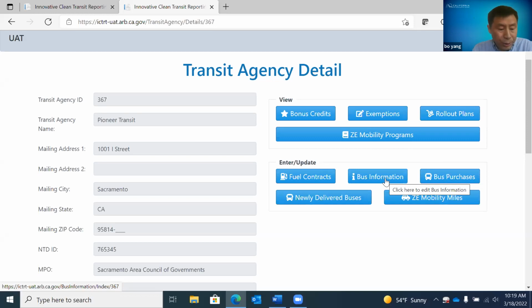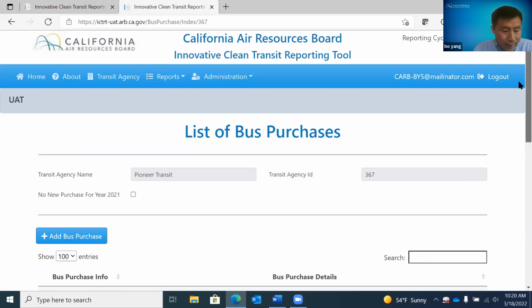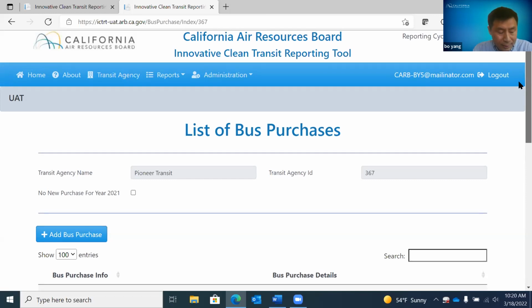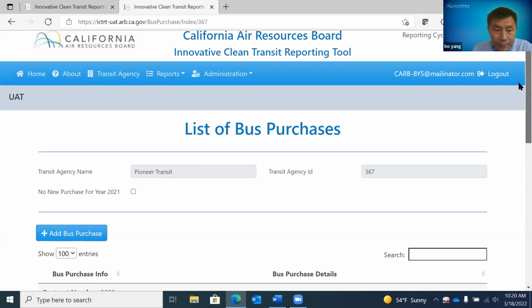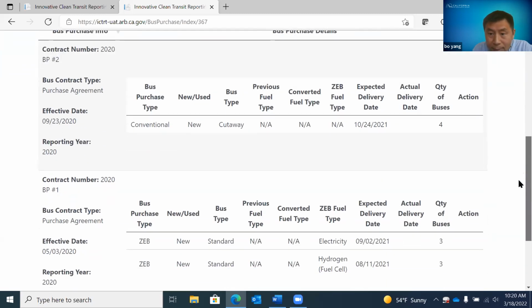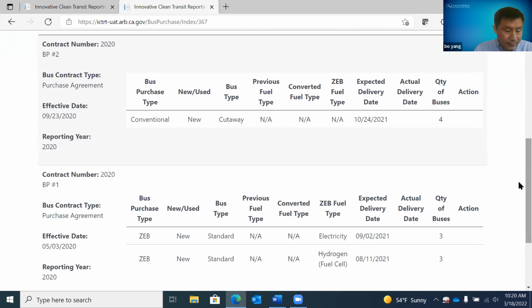Now I will walk you through these 3 modules in this order. So let's start with bus purchase. We just click this button. Under this module, the first thing you would see is this list of bus purchase page. If your transit agency reported a bus purchase last year, the information will be shown here. For example, this transit agency reported 10 buses that were purchased last year.